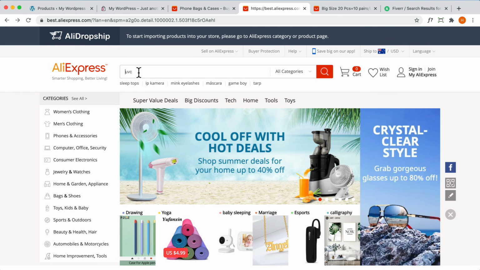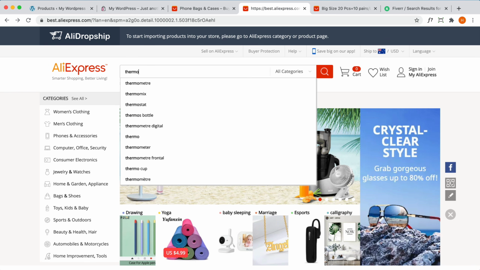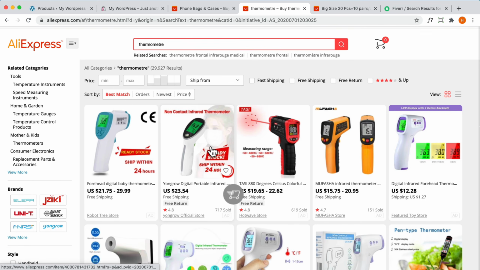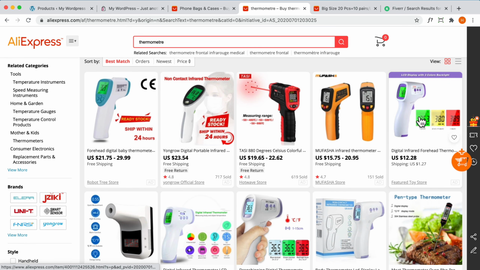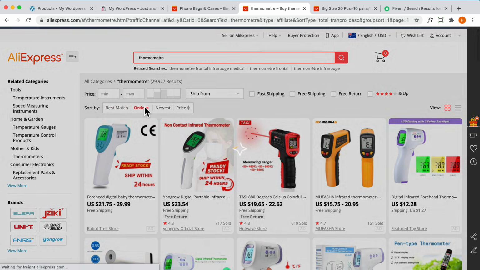This one, a thermometer, that might be a good one. So let's click on that. Okay, so this one doesn't look too bad. This one looks good as well. We're going to search by orders.